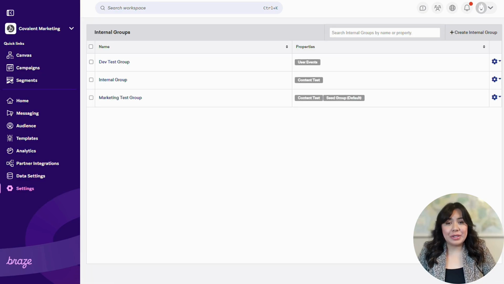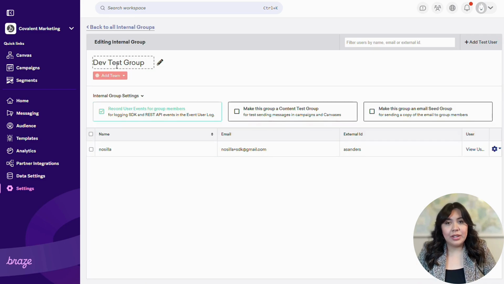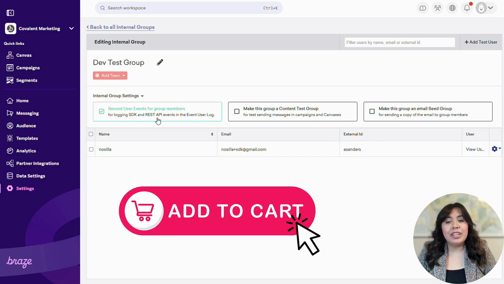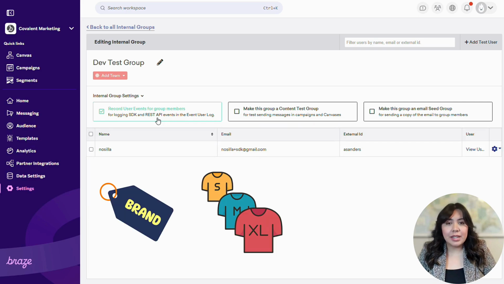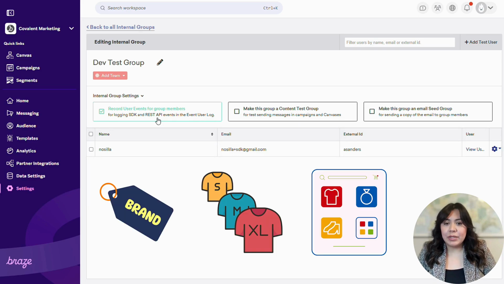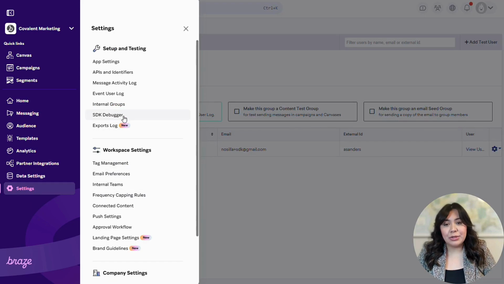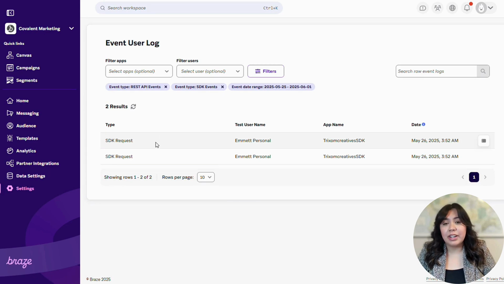Finally, let's talk about user events, perfect for developers. Once you assign users to this group, Braze logs all events they trigger from the SDK and API, right in the event user log. Why is this useful? Say you're testing a custom event like add to cart. With the event log, you won't just see that it happened, but you'll see details like the product name, size, and category. Quick tip, logs only start once the group is created, so get it set up early to capture the full picture. This level of insight is a game changer for debugging events, verifying properties, and personalizing campaigns.